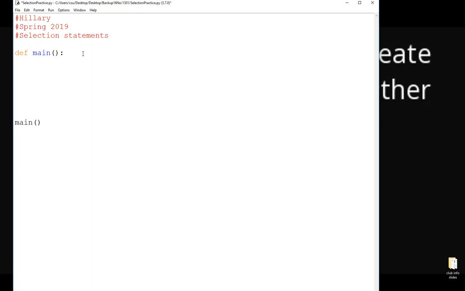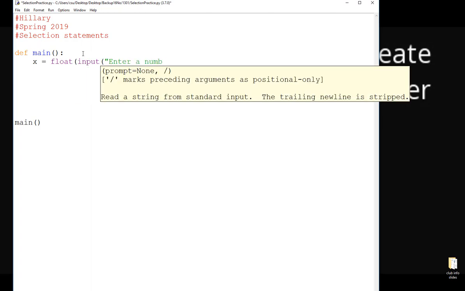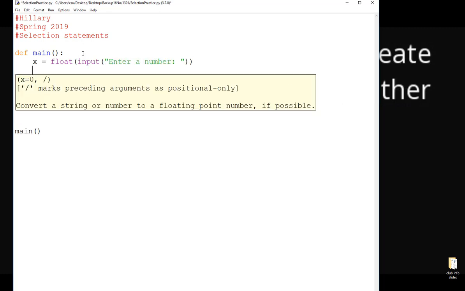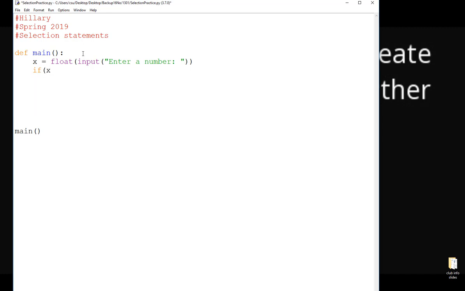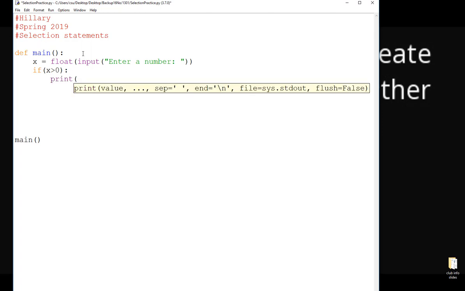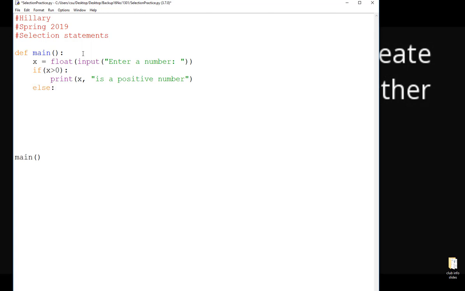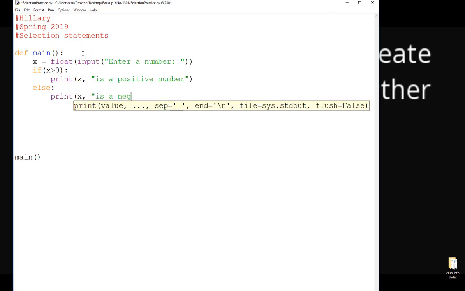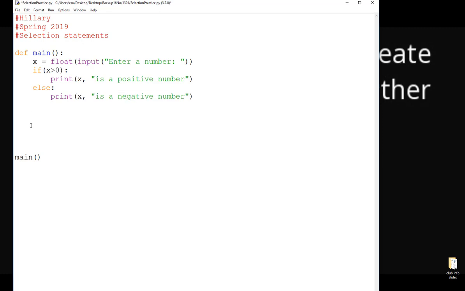All right. Let's get a value from the user: x = float(input('Enter a number')). Now let's have: if x is greater than 0, then x is a positive number, so we're going to print 'x is a positive number'. Now let's have else. If it's not a positive number, we're going to print 'x is a negative number'. Then just having main called down here is going to go ahead and run our function.